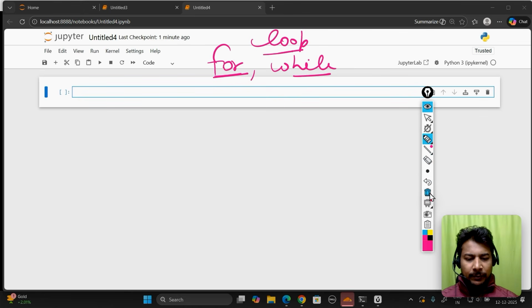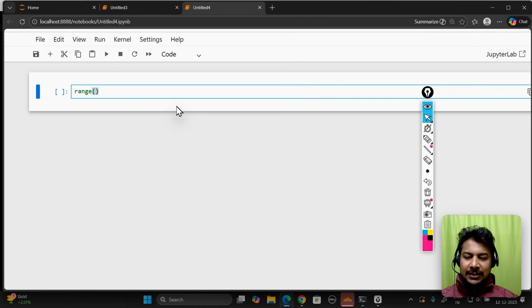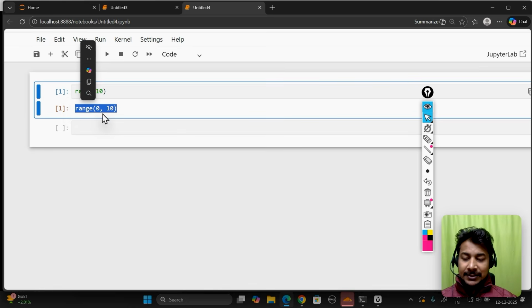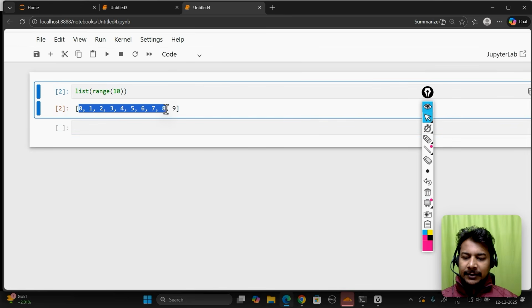Before jumping to the loop, we need to understand one more function, that is range. So what is range here? Range is a function which returns a sequence from given numbers. Consider if I give 10 here. It is returning an expression. If I put a wrapper like the list function over here, then it returns the number sequence.